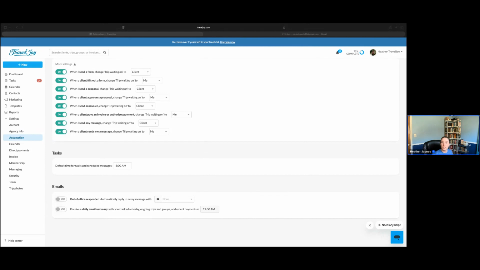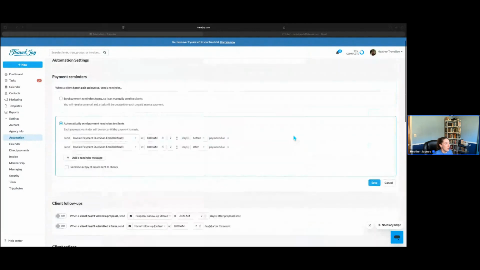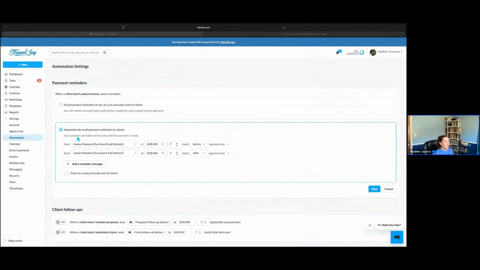So someone did mention, if someone skips a payment or is late for a payment, if we go back up to the very top to the payment reminders and the automation settings, if you turn on the automatically send payment reminders to clients, not only can you send payment reminders before the payments are due, but if you use this last setting right here, and I'm going to zoom in, so bear with me, it's going to move a little quickly.